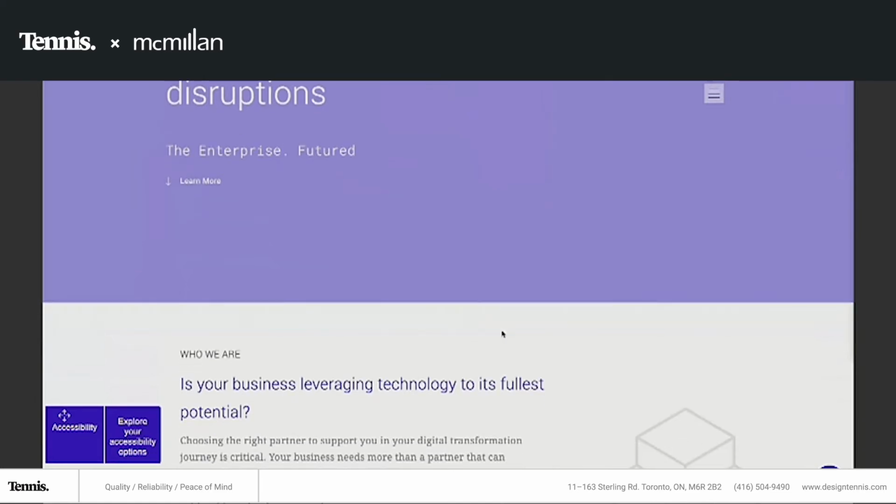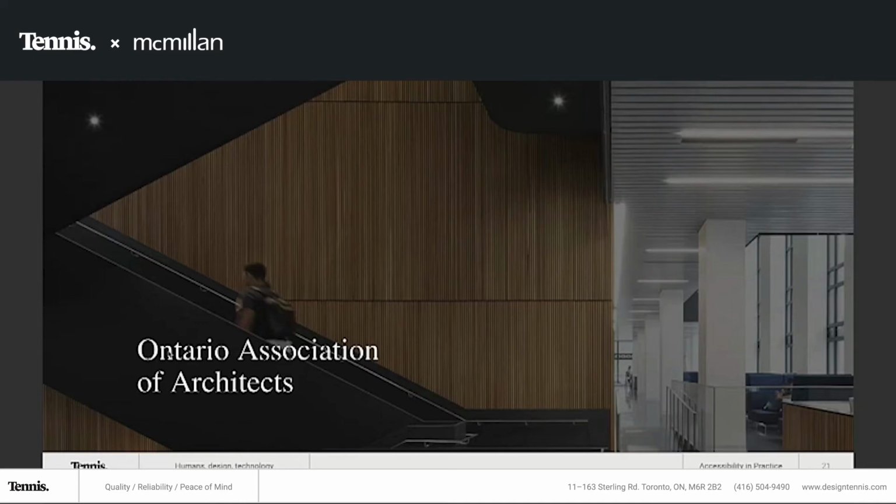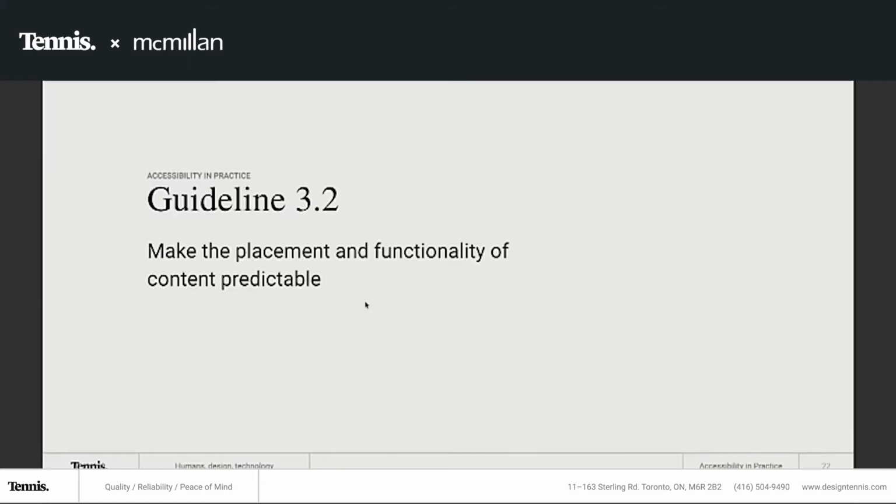All right, so the next project we have up is the Ontario Association of Architects. This is another great example site, but we'll just be covering one of the simple guidelines here. So guideline 3.2: make the placement and functionality of content predictable.